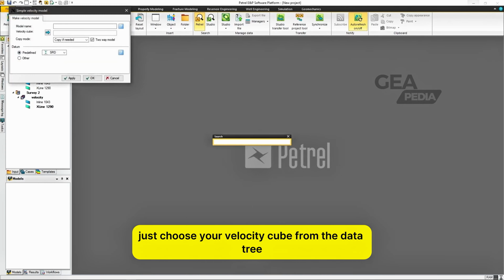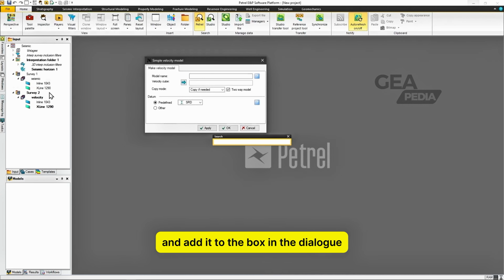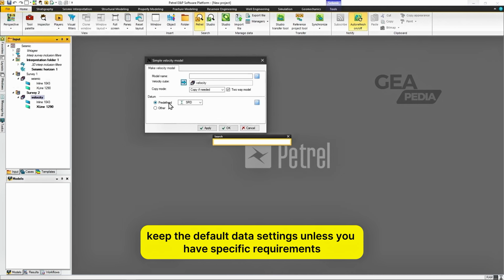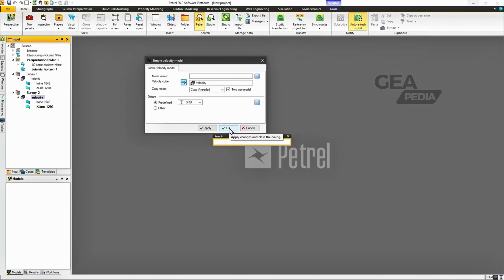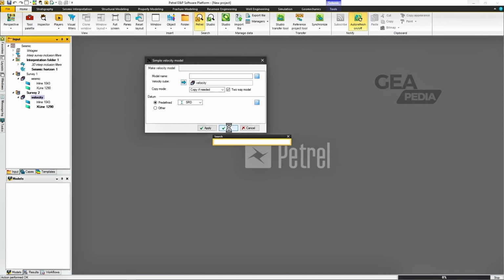Just choose your velocity cube from the data tree and add it to the box in the dialog. Keep the default data settings unless you have specific requirements. And then apply the changes.